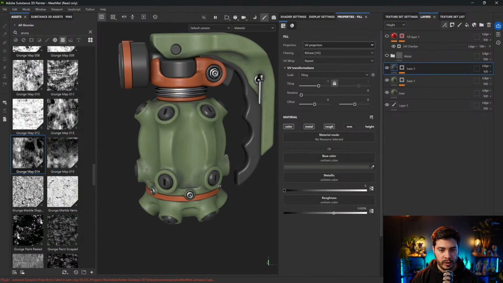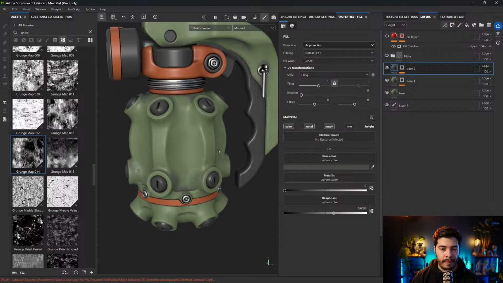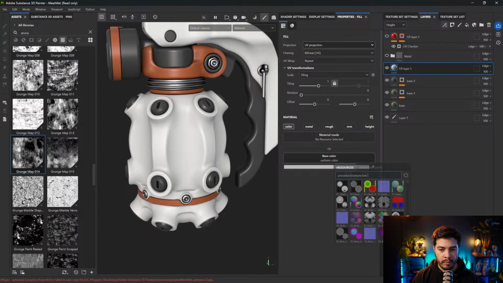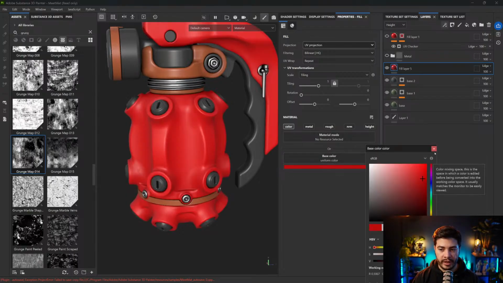All right, so not too bad. And finally, you want to add something that adds a bit of greasiness to it. Like if you think about this as a grenade, something that you hold in your hand, the grease of your hand will create those smudges of grease and that sort of thing. So I'm going to create a new layer. I'm going to make it pure red just so that you can see it.